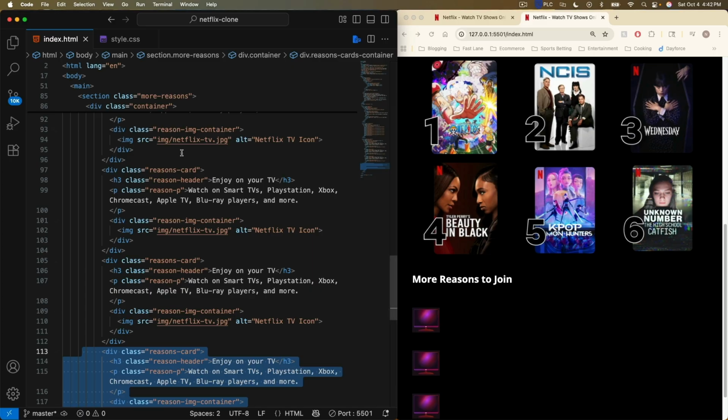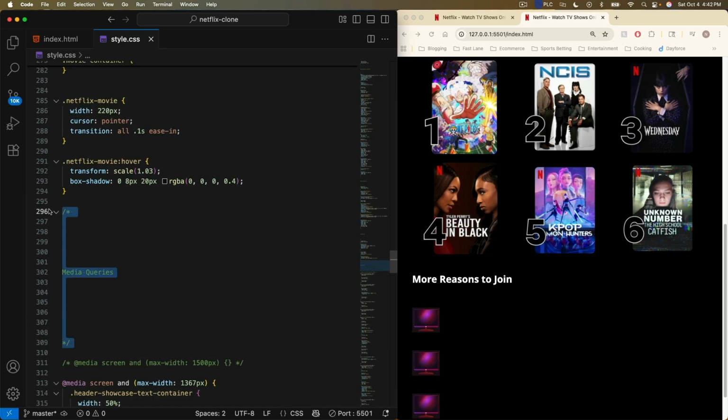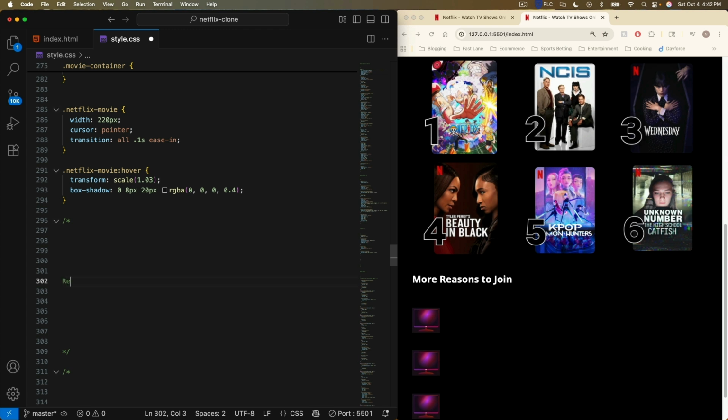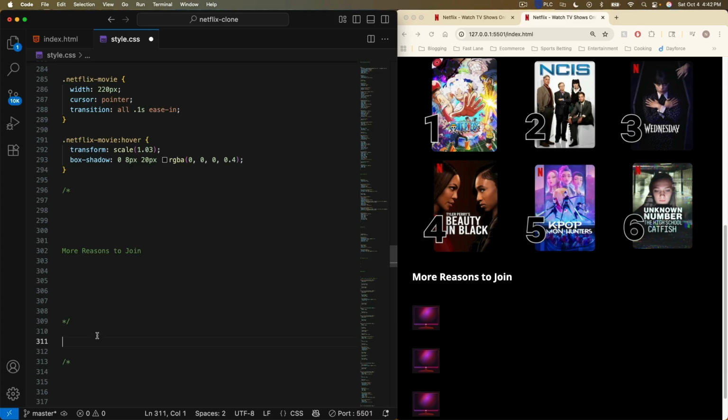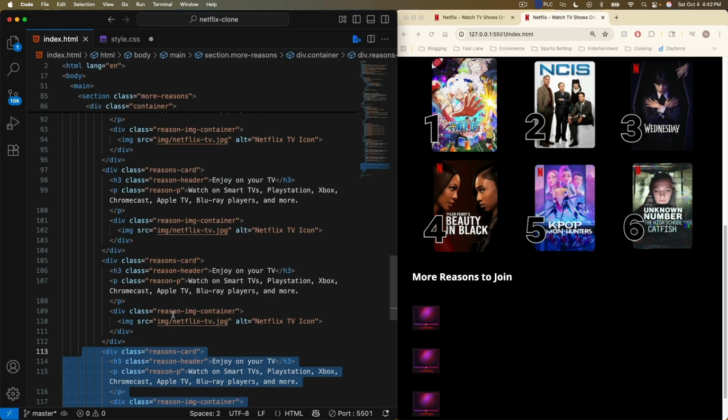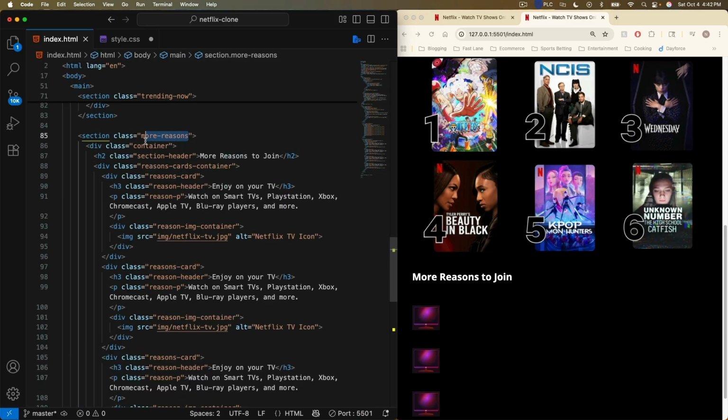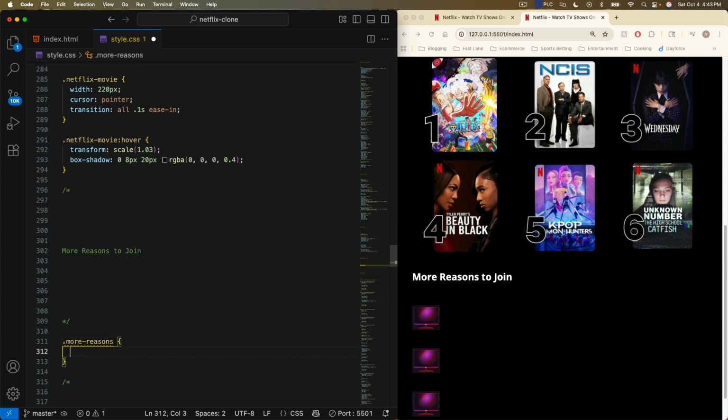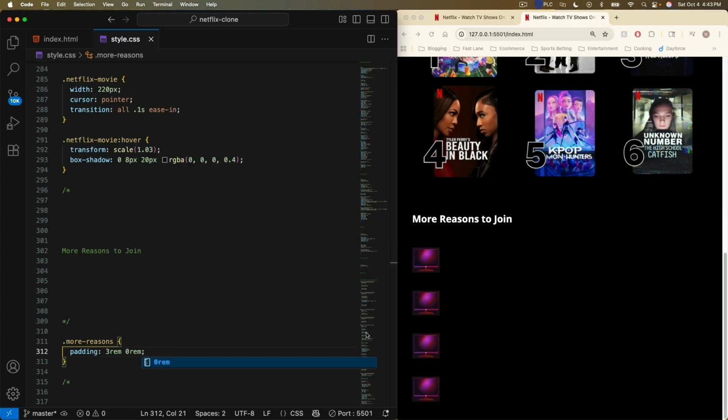And then let's start adding our styles. So let's copy this media queries comment and we'll say reasons cards or more reasons to join. And for this, we're going to grab our section, our more reasons section. Say dot more reasons. I'm going to say padding, 3 rem top and bottom, 0 rem left and right. Give it some space.